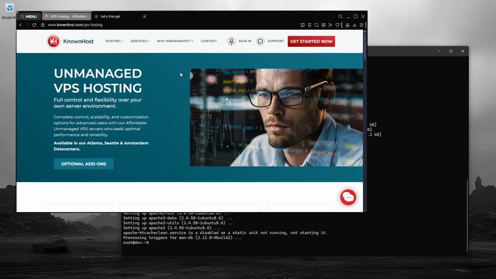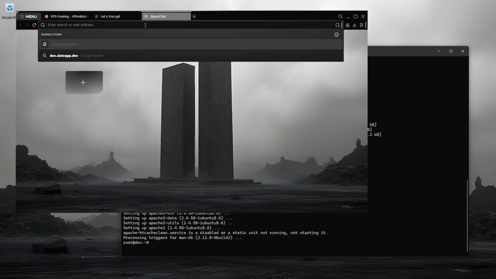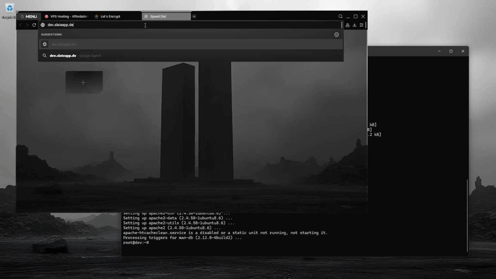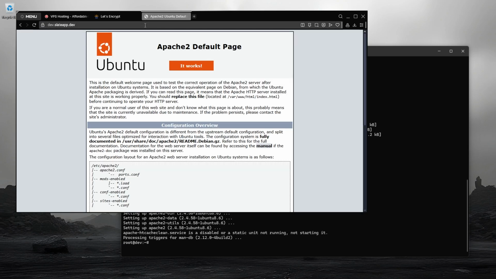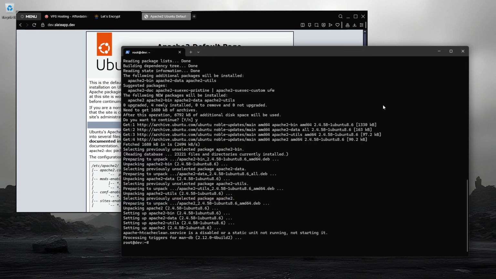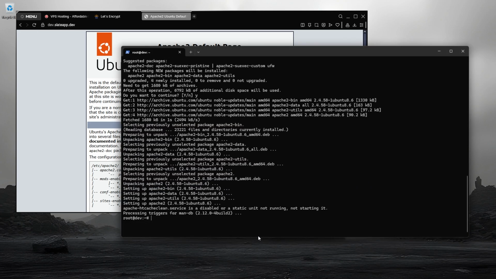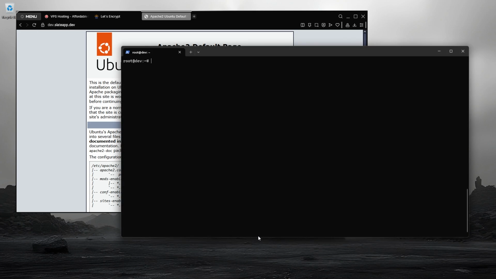In the browser, we can visit the IP or hostname of your server, and you should see the default Apache web page like this. Now let's understand where our important files and folders are. Apache by default looks for website files under /var/www/html. In Linux, you can list the contents of a folder by typing ls and then the path. So type ls and then that path, and you'll see Apache has the pre-made index.html file there, and this is the file we just saw.